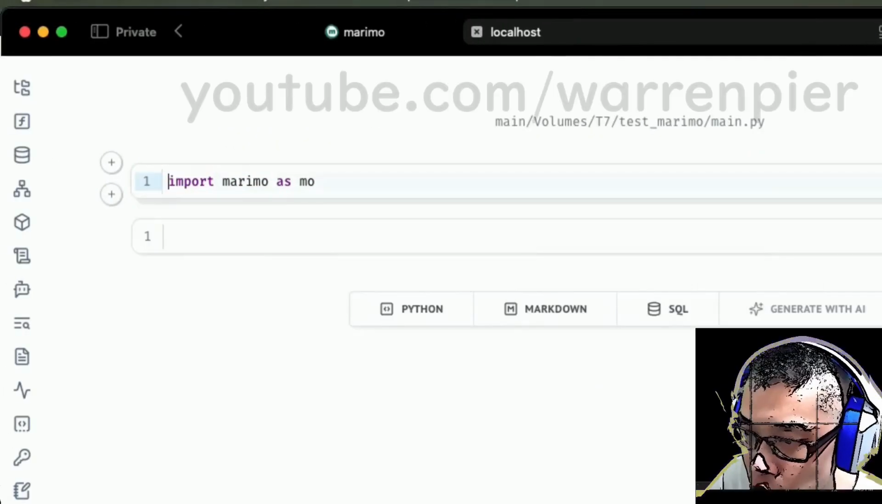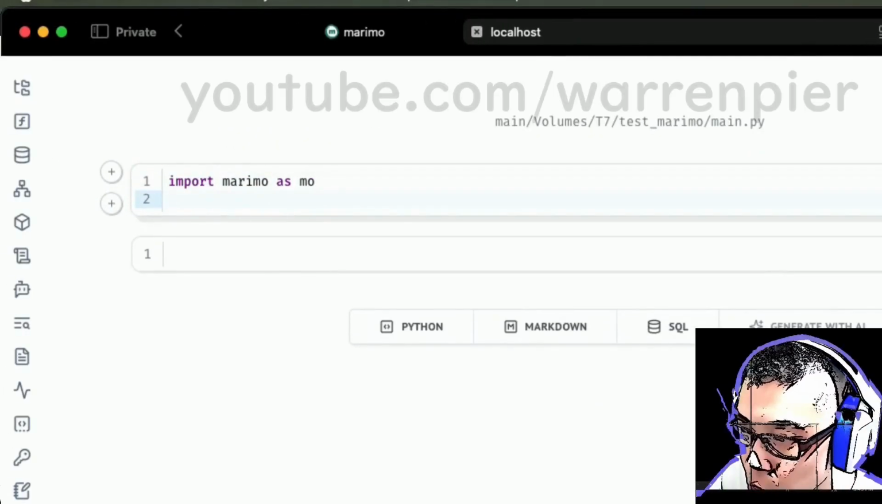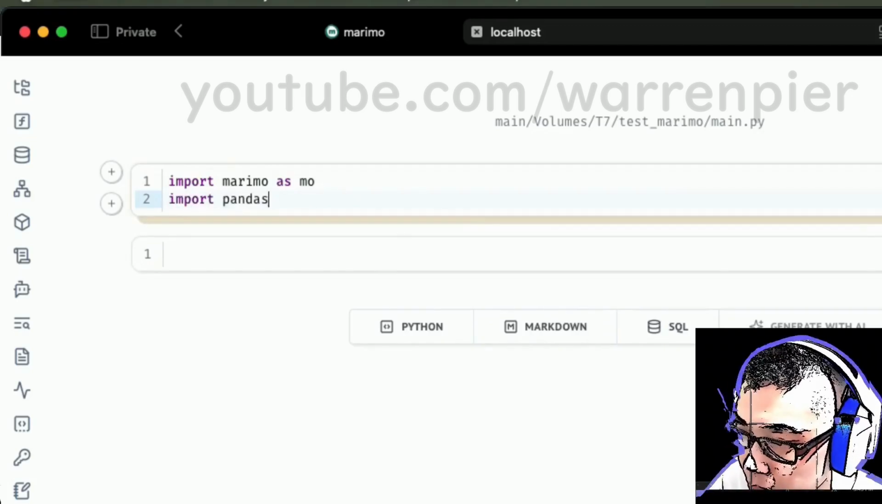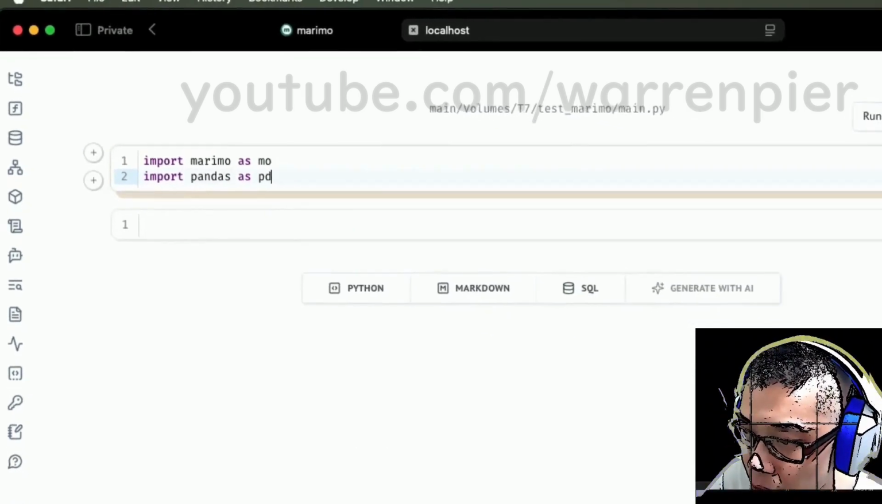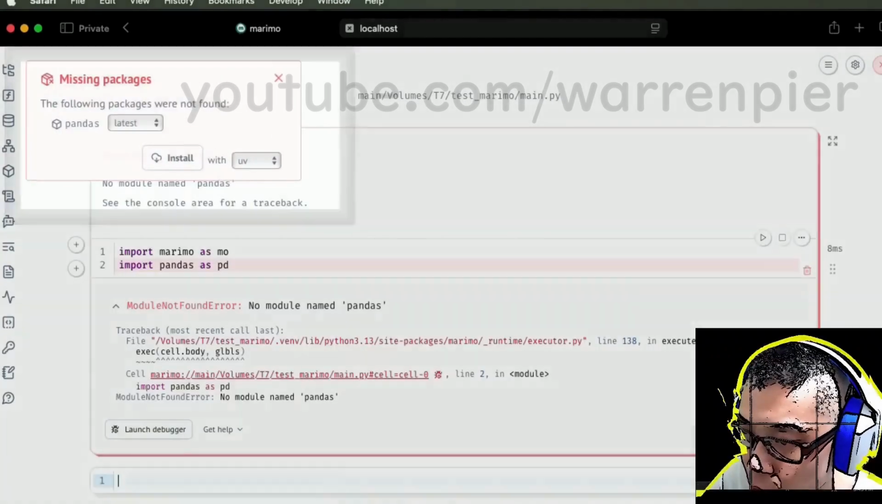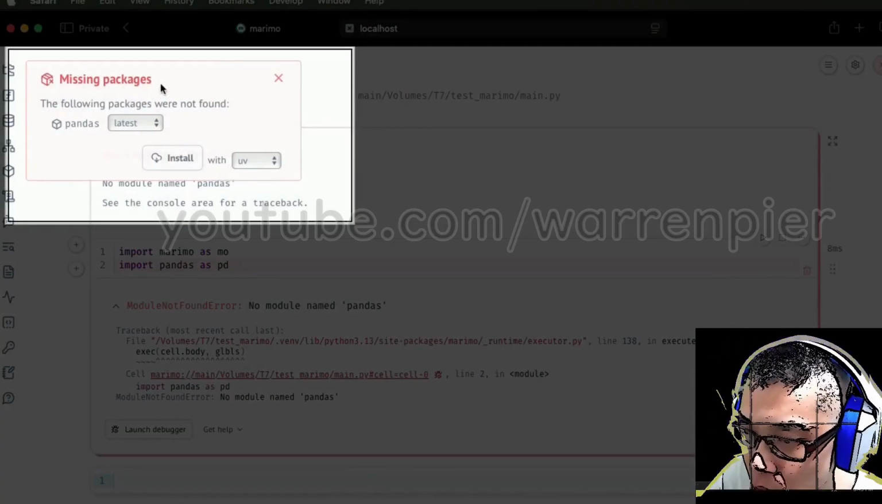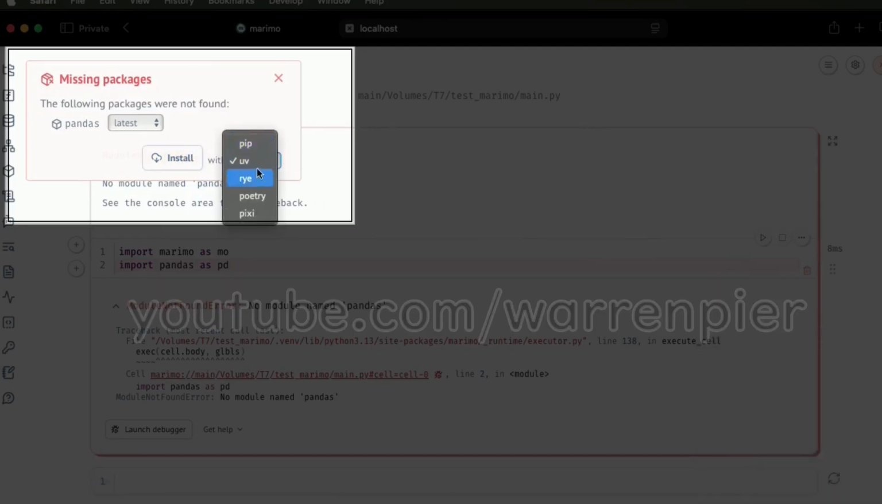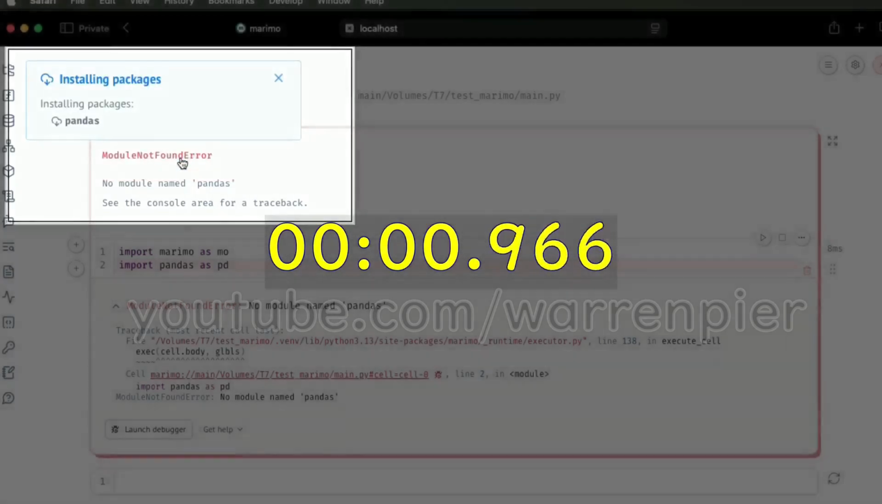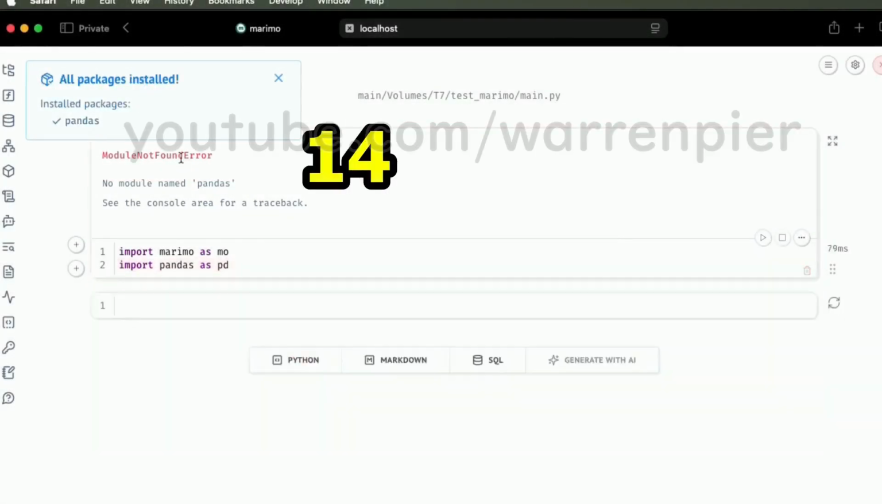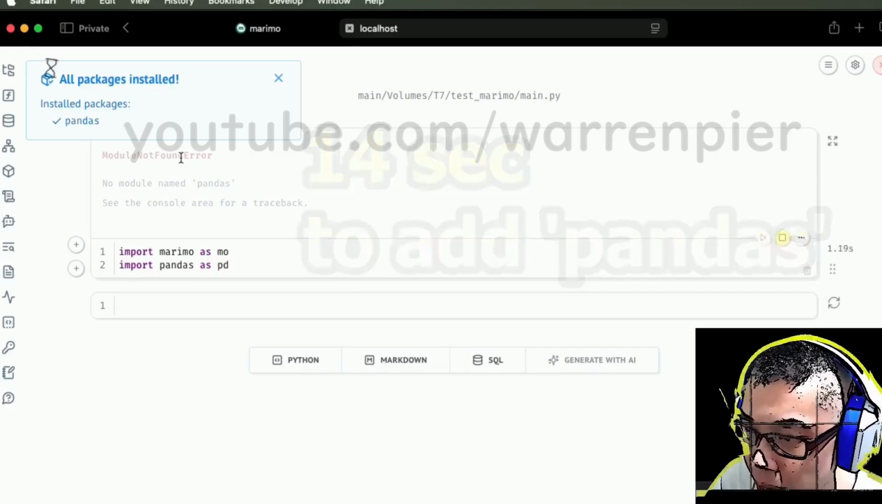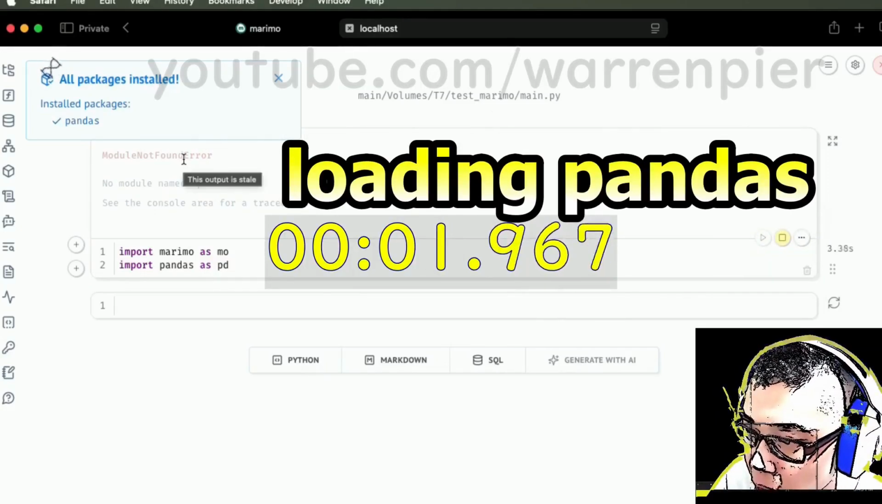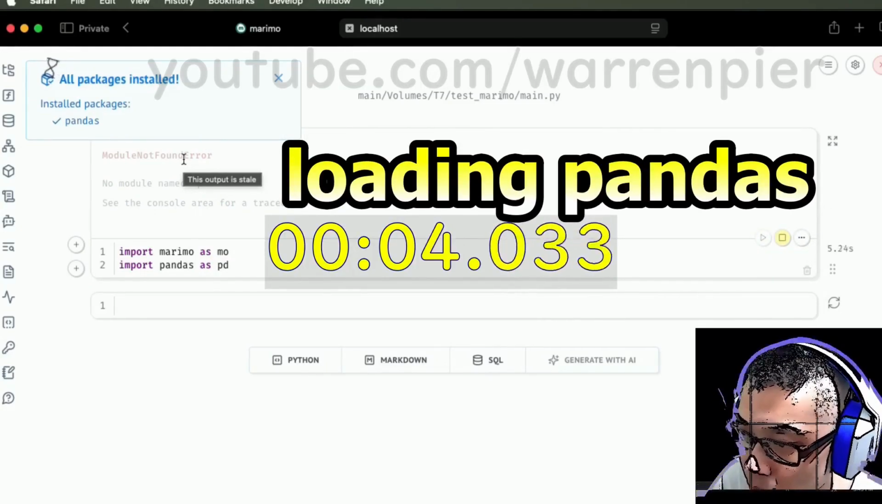Let's try installing pandas within the notebook. Shift enter to run the cell and you'll get a prompt to install pandas. Now we are installing pandas with UV. There we go. Depending on the package, it may take a while to load.